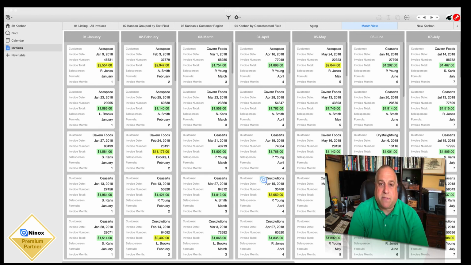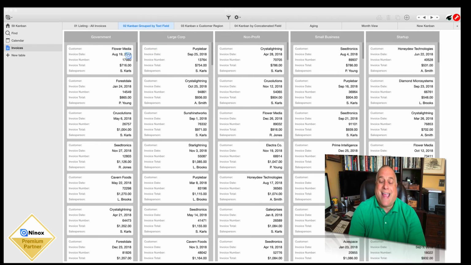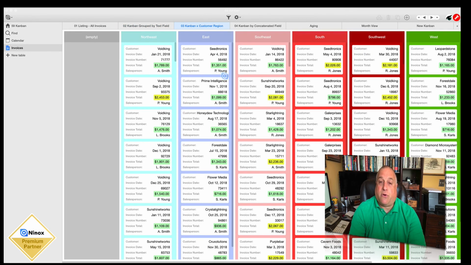These could be appointments. These could be the names of employees according to the month of their birthday or their hire date or their anniversary date or the month in which they get their next review or the month in which they've scheduled to take their vacation. We can look at Kanbans grouping by any combination of text, number, choice, date, or time field. Here we see a Kanban by text field. Here we see it by choice field, where each choice has been assigned a color flag.